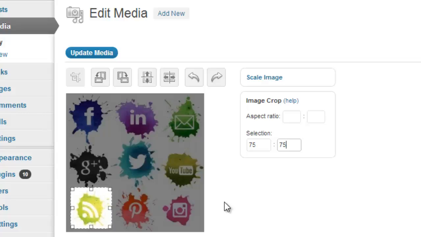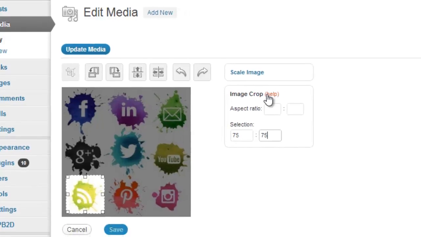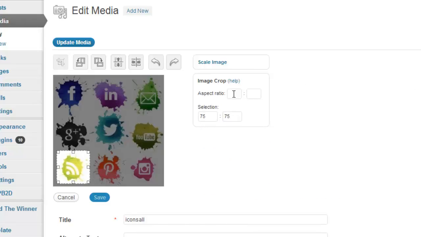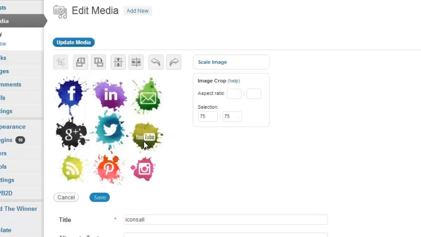You can get more help on how to use that if you simply click this Help button in the image crop. There's a whole bunch of shortcuts you can use. In addition, if I want to undo my crop, just click on the unselected area and everything's back to normal.